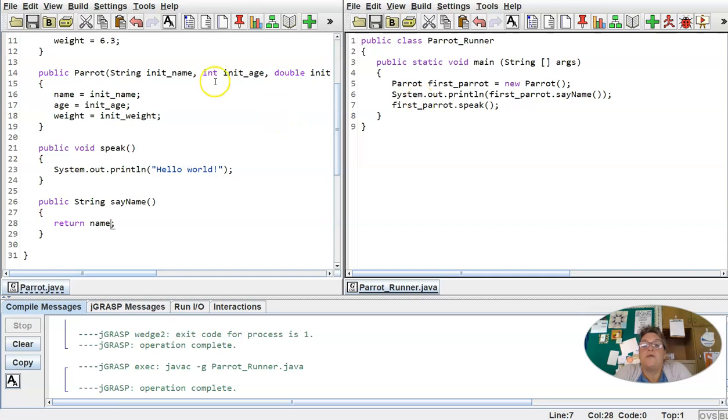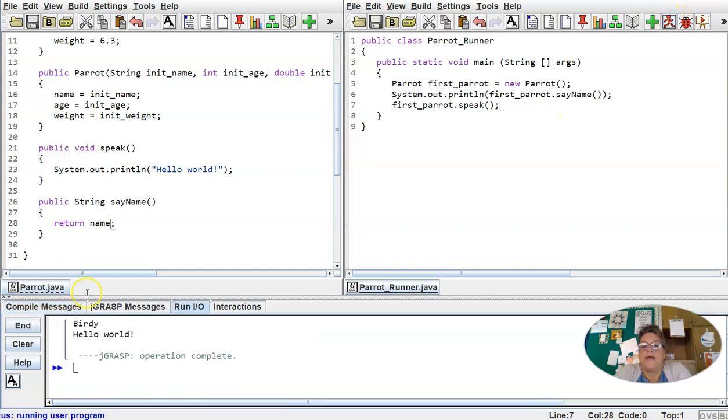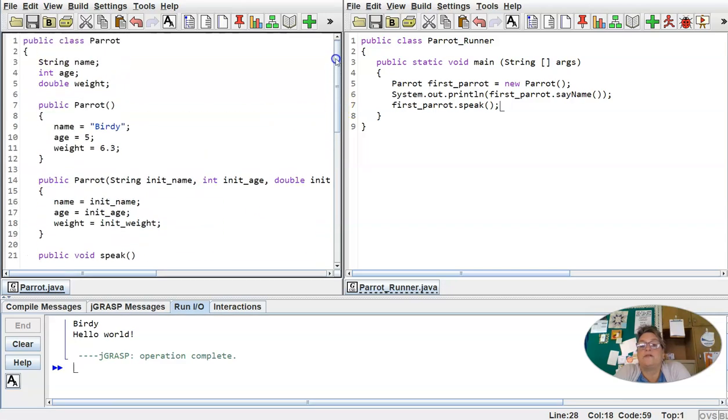When we run, we can't run a class that doesn't have a main method. So we're not going to run the Parrot.java file. We're going to execute the runner file. And here's the name of our bird, Birdie, and he speaks and says, hello world, right? Notice that that name Birdie was assigned by the default no-parameter constructor here. So new Parrot, when we created the new object, it gave Birdie his name.